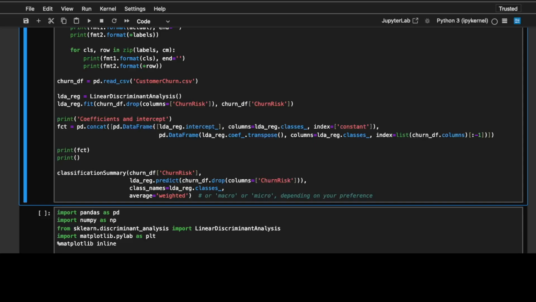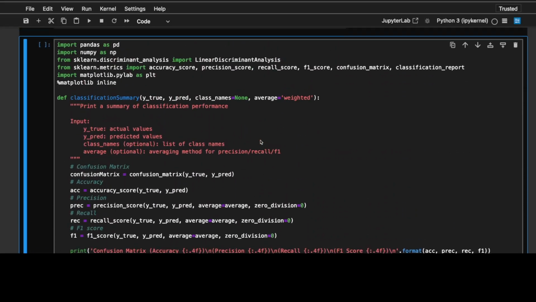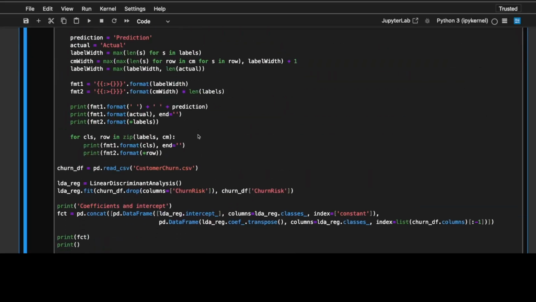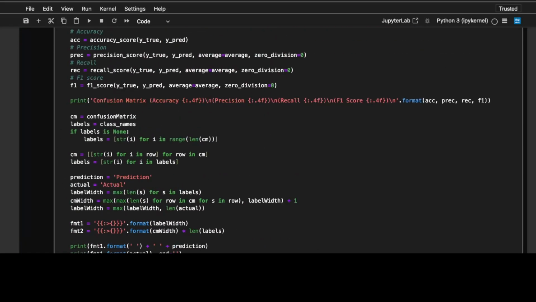Now, as with the binary case, comparing training set performance to held out performance would tell us whether the model is overfitting. Now remember, LDA is a parametric model with relatively few parameters, so it typically generalizes well even without explicit regularization, but it is still good practice to validate on a separate set. So let's run this for a multi-class problem with the customer churn data set here. So I'm going to run this over here.